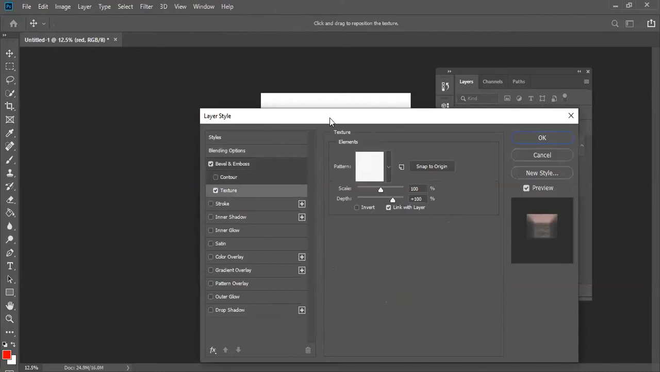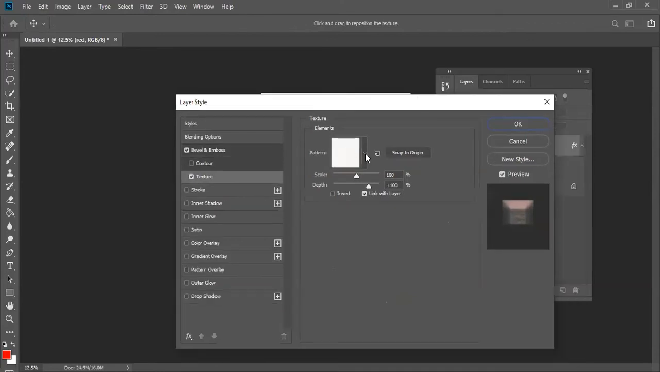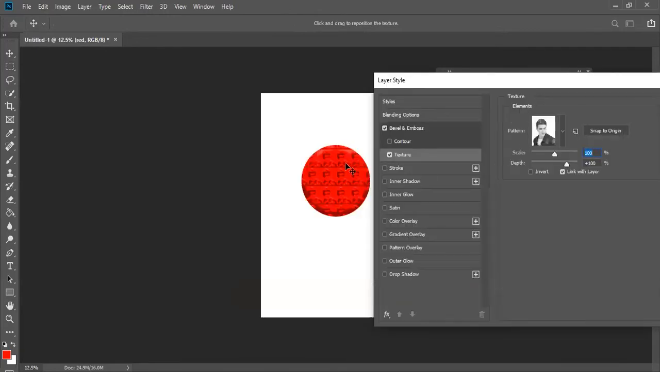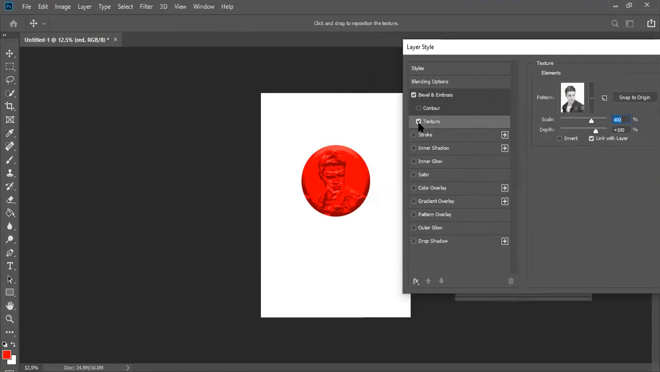So if you create it as a defined pattern, when you use texture here, you can see there is one pattern option. In the pattern option, the last one is our picture. See, the scale is too much, so you can adjust the scale like this, and from here you can move it where exactly you want. This is a good option for us.